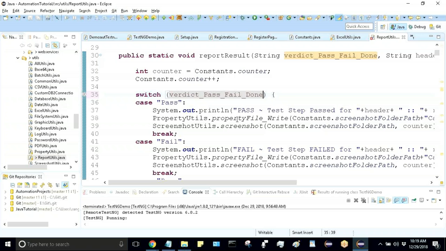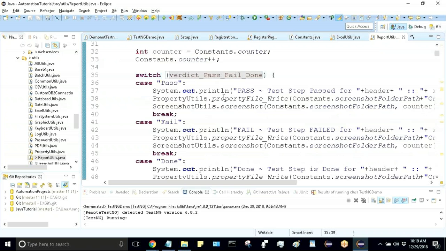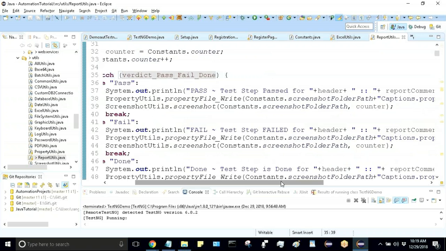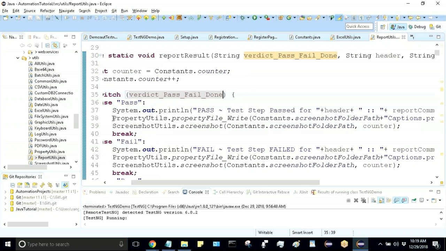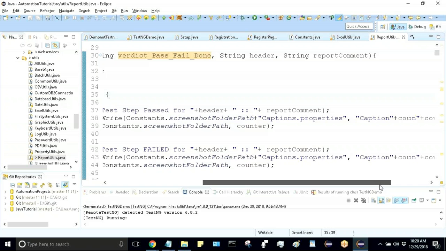If it is pass, it simply enters into the console that so and so step passed for so and so header and report comment. All these are entered as parameters, header and report comment. And I'm doing two things. One is writing it to a property file. For writing to the property file, property utils will take care of it, property utils.property file underscore write, and this will take wherever the file is located, and captions properties. I'll show you exactly where it is going to write.